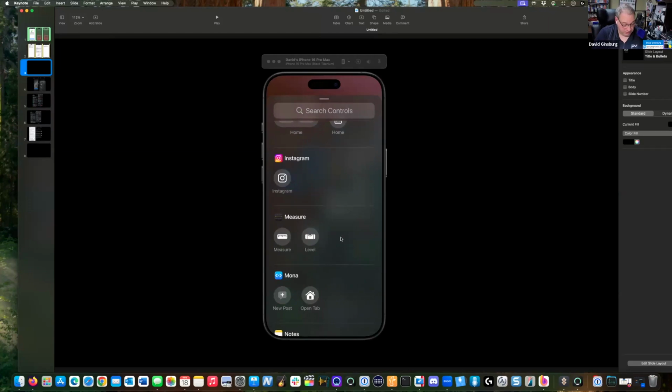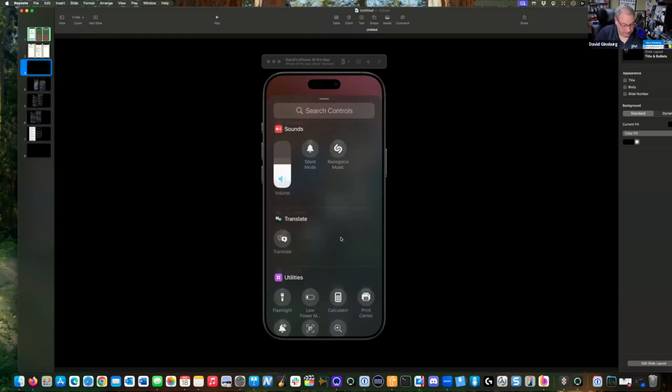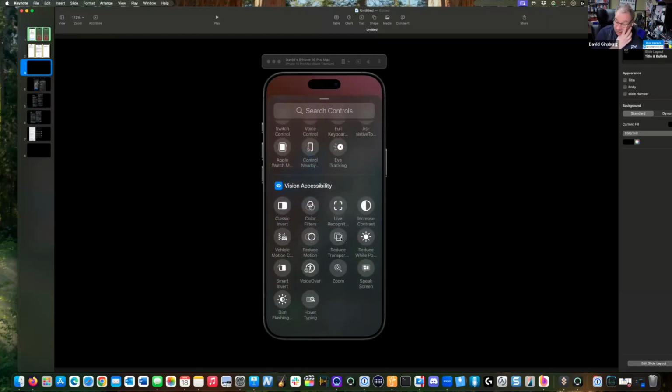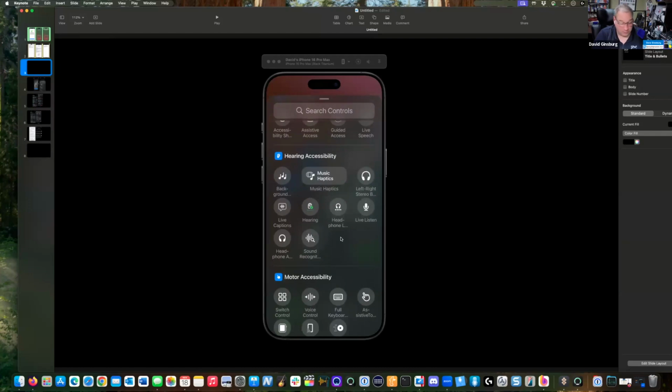Here's Instagram. If you use Instagram, you can have a button there. Mona, which is a Mastodon client, you can go in there and have a quick control button that says New Post. You want to open up a tab, you could do that as well. And here's notes. And, I mean, it's endless. All these things here, it just keeps going and going. Even some of the accessibility features that you wanted to add, for vision and for motor accessibility, if you want to use that in hearing, that's all available there as well, which is pretty awesome.